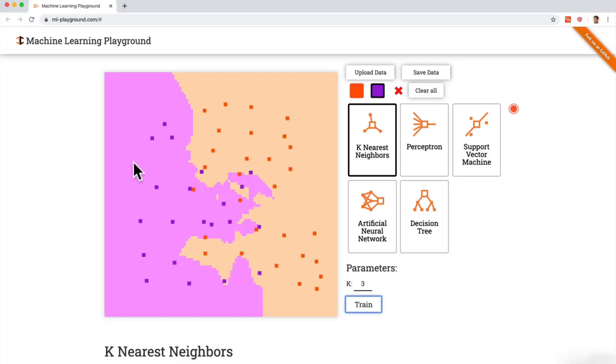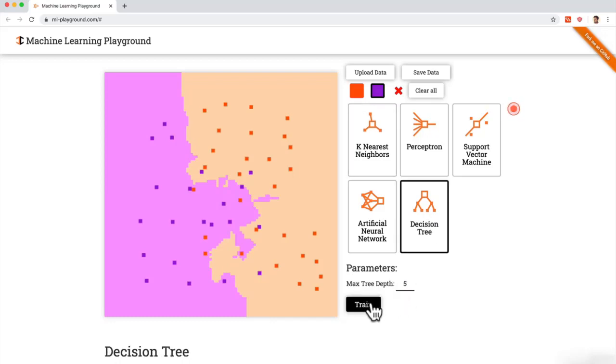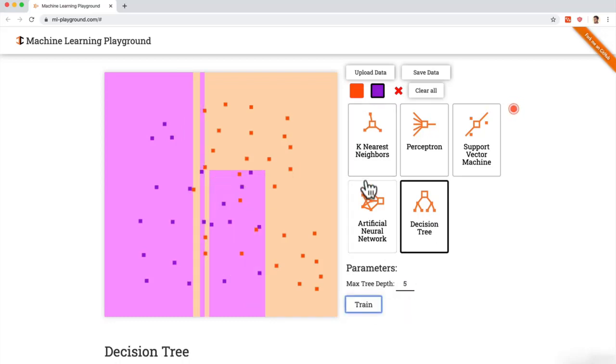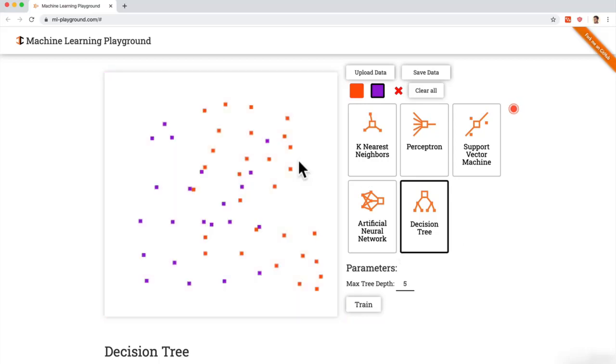Kind of. Now, I want you to play around with this, play around with the parameters. Let's say we add 5 here and we train, we do decision tree and click train. Now, you don't need to know anything about these, just to play around and see what happens.